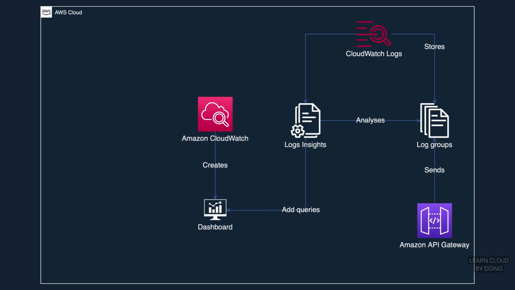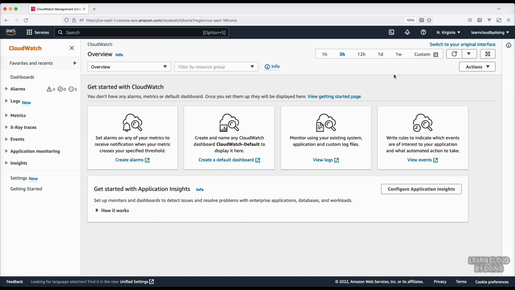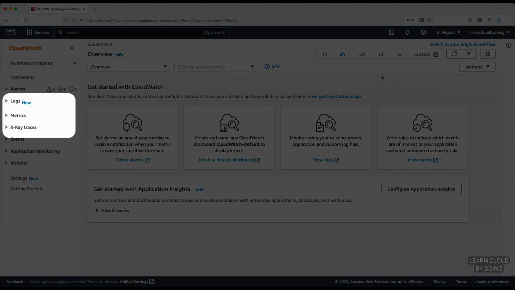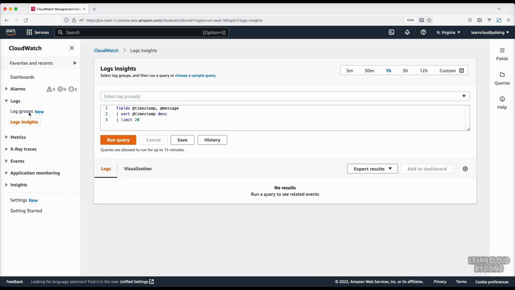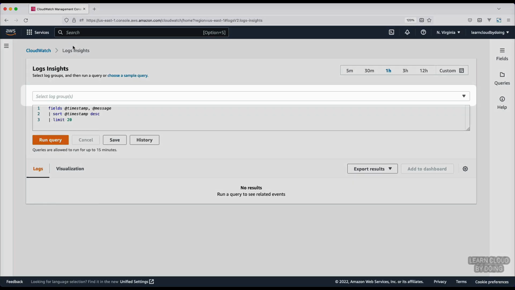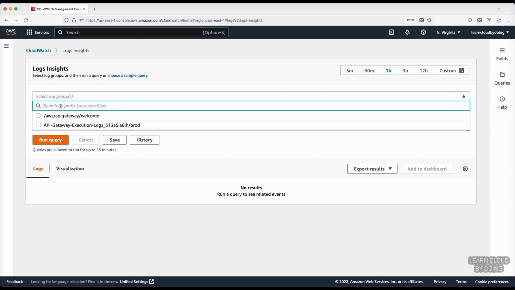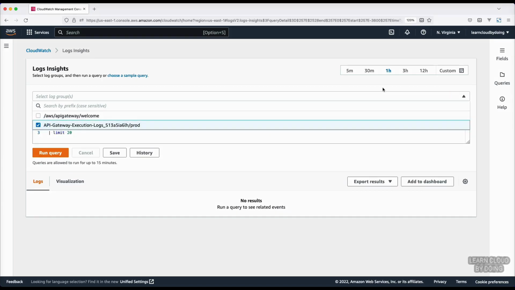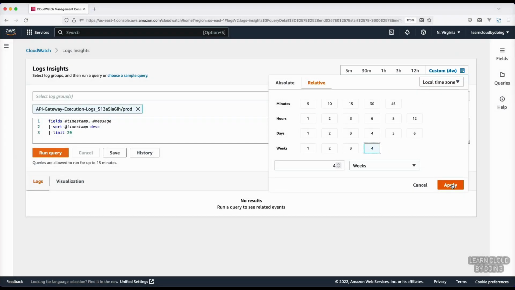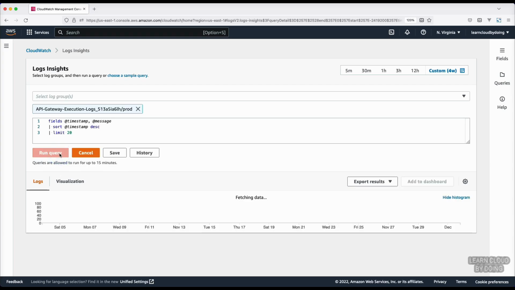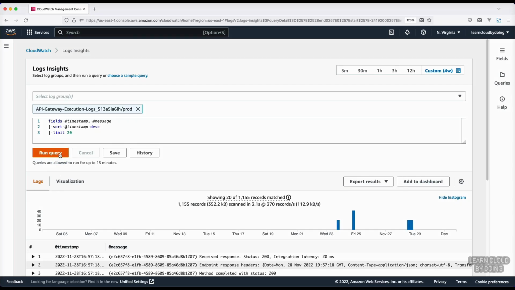As a first exercise, run a sample query. To do so, open the CloudWatch console and choose Logs Insights. Select log groups. And the time range you wanna analyze. You can observe 2 fields extracted from logs.